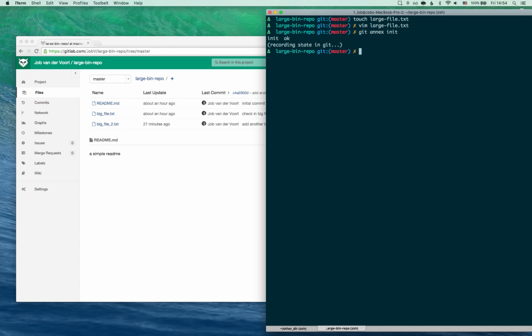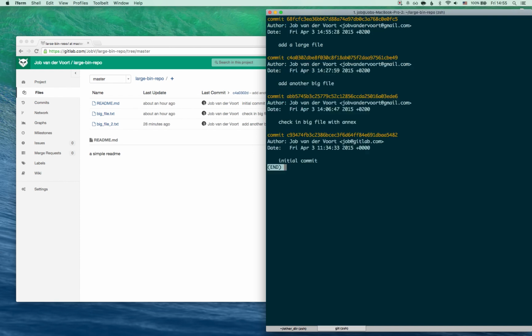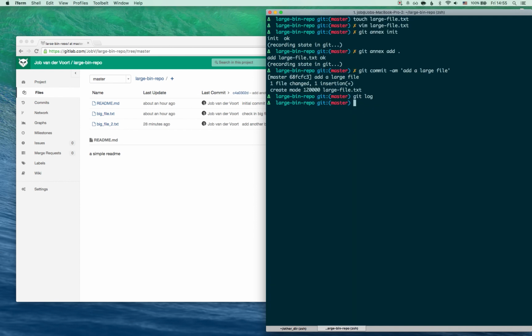Now what we want to do is add this large file to the staging of Git Annex. For that we can use git annex add, just like with Git, and we could use either the file name or just a period when we want to add all the files. In this case we can do that. Alright, Git Annex reports that it added large file, and now we can commit as we would do normally. So we say git commit, and we say add a large file. And if we check git log, we see that we've made a commit saying add a large file, in which we committed this big file.